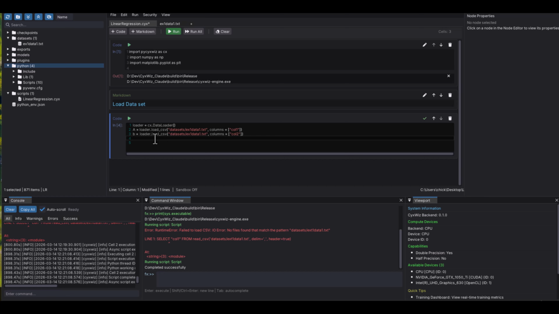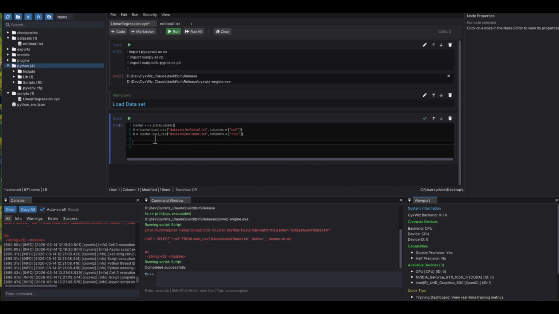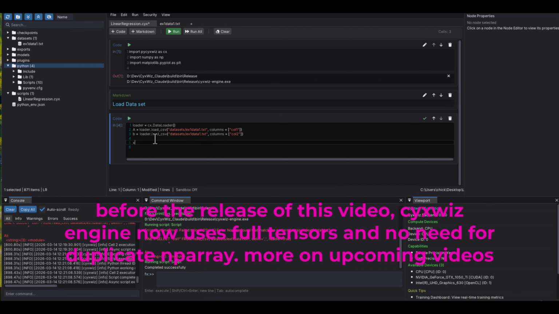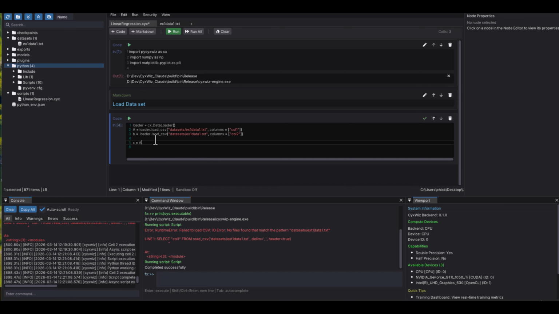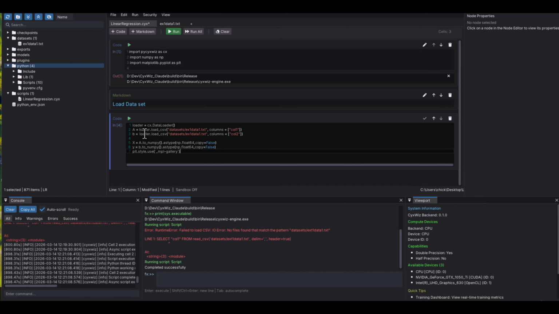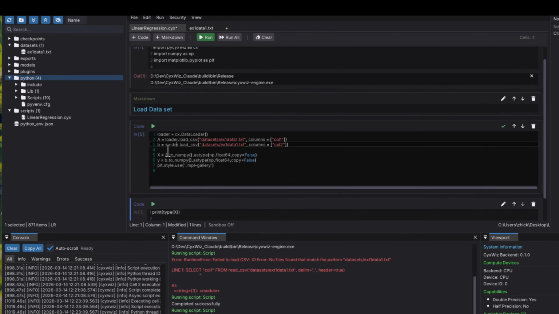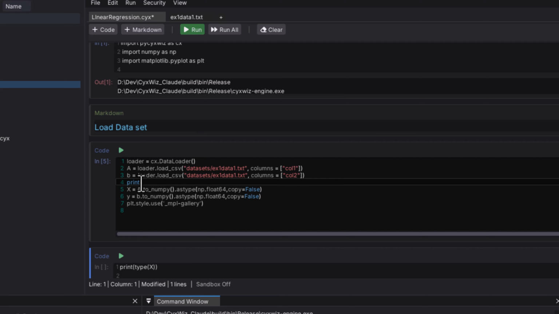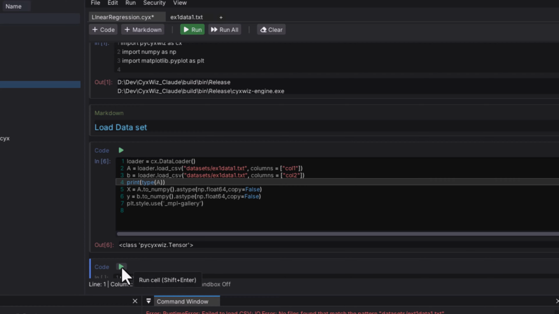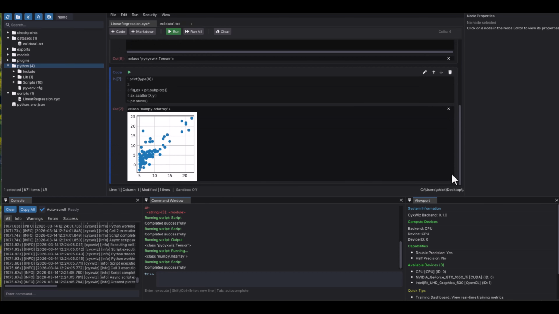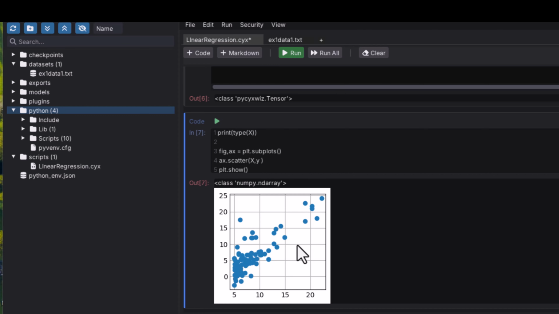So after we load our data, now we are going to convert our data to numpy, simply because CyxWiz is still under development, and the functions we have implemented so far use numpy. After we load our data set using our loader function, we convert our data into numpy with the type as float64. If we print the type of A, we will notice that this is a CyxWiz tensor, and if we convert it to numpy, we notice that this is a numpy array, and we print our data.